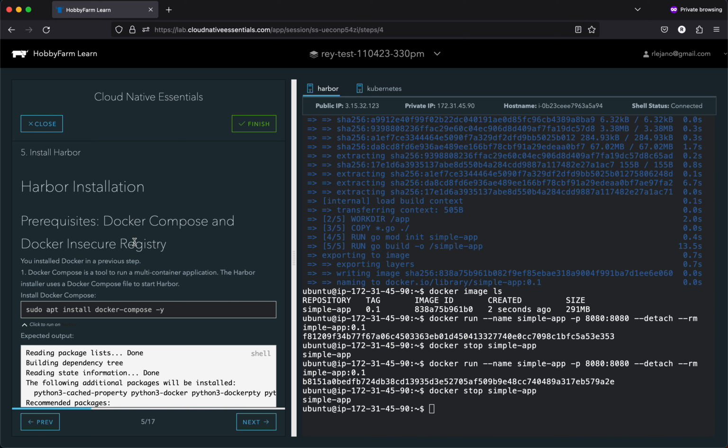Then we used Docker and Docker's tools and a Dockerfile to create a container image. We tested that container image. We ran a container based on that container image, and we were able to launch our application with Docker.